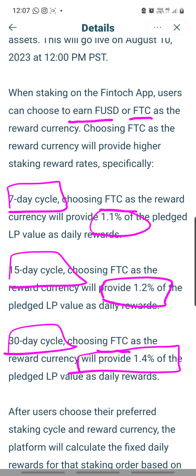And for the 30-day cycle, if we stake FTC, it will provide 1.4%, which is 0.2% higher than if we were to stake FUSD, or USDT.